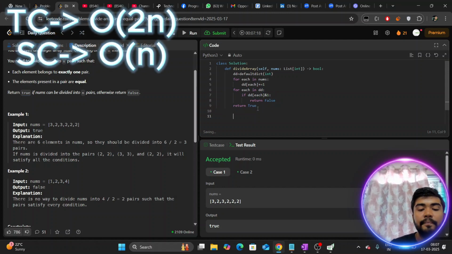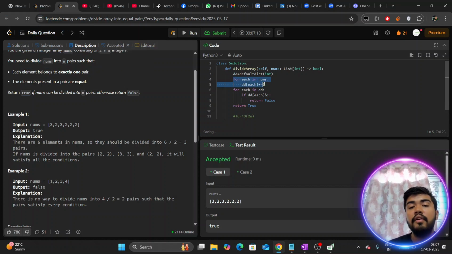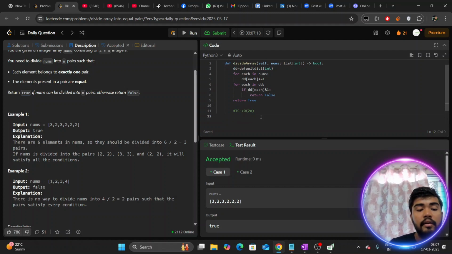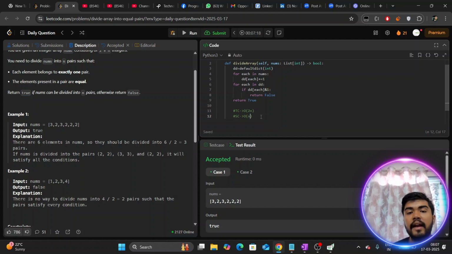And the time complexity? The time complexity in this case is big O of 2n, because one time we iterate to create the frequency map, and another time we iterate to check whether all the element counts are even or not, taking another n at worst case. On space complexity, we are using a frequency map, which consumes big O of n space. That is the time and space complexity, and this is the most optimal solution for this question.